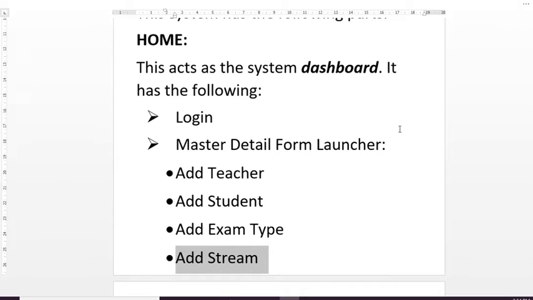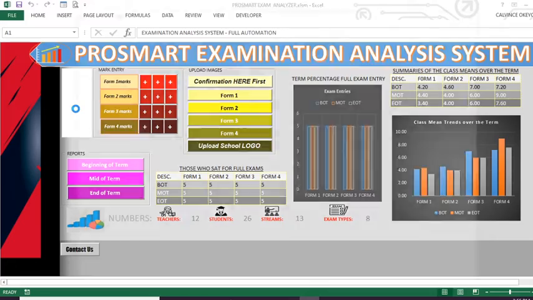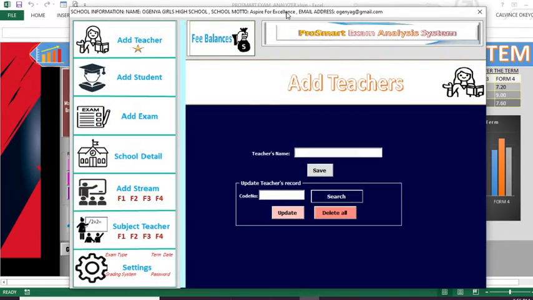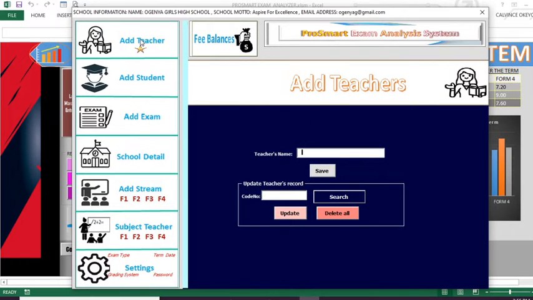So the form is here. You click this particular button, launch master data entry form. So when you click that button, then this very beautiful form will come up. So the default screen here is the one for adding teachers. So we can add the teachers.